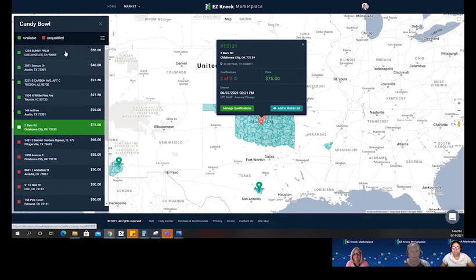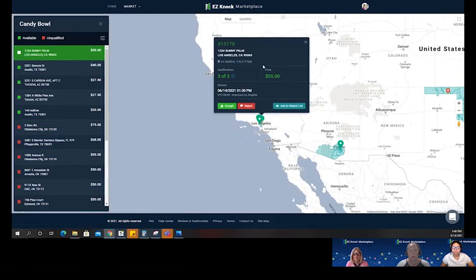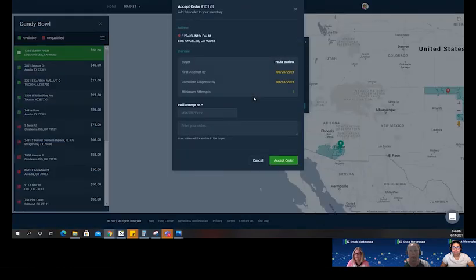On the available jobs, if you click on one of those, you'd be able to see the qualifications of 3 out of the 3, and the buyer has predetermined the price of $55. If you go under the Accept, you'd be able to see all of the buyer information, who the buyer is, when they want the first attempt to be done by, the completed by date, and the minimum amount of attempts they want to be done.